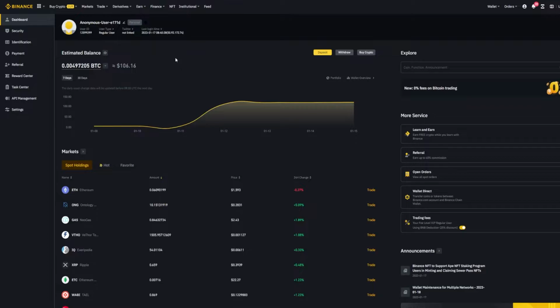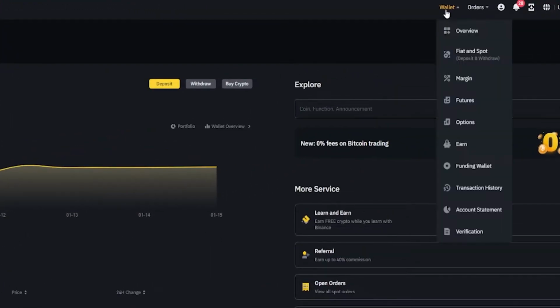Let's get into the video. To deposit coins into Binance, come up to the top right hand side of the screen, hover over Wallet, and select Fiat and Spot from this drop down menu.